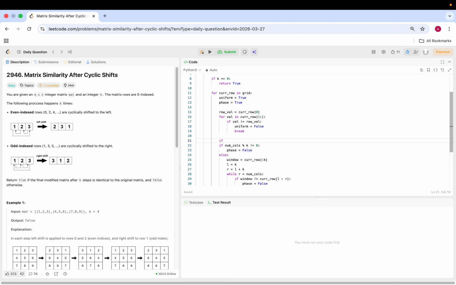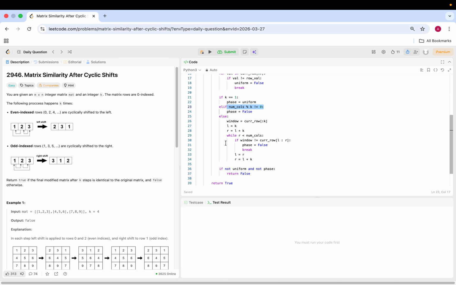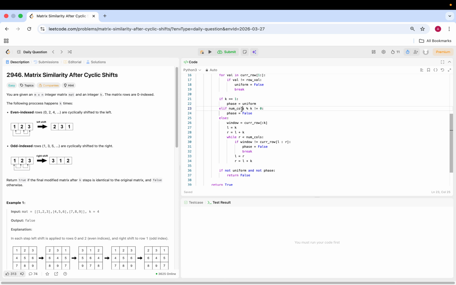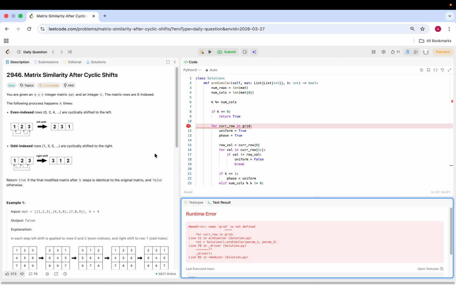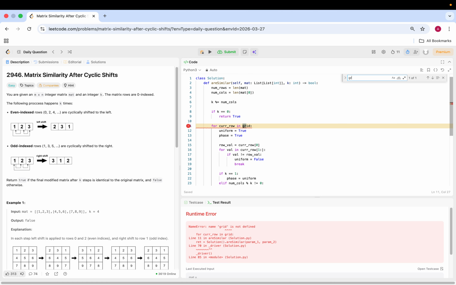If k is equal to 1, then the phase condition is equal to the uniform condition because they're identical. If k doesn't go well into num-cols, then phase should be false immediately. Else this. And so if the uniform condition didn't hold and the phase condition didn't hold, alright, look, either I've done it, I've managed to do this easy. Oh, it's not called grid. Oh, how many times did I say grid?